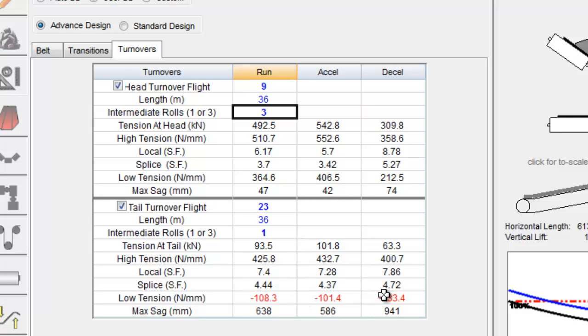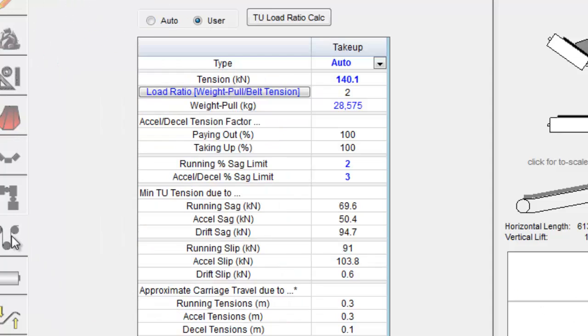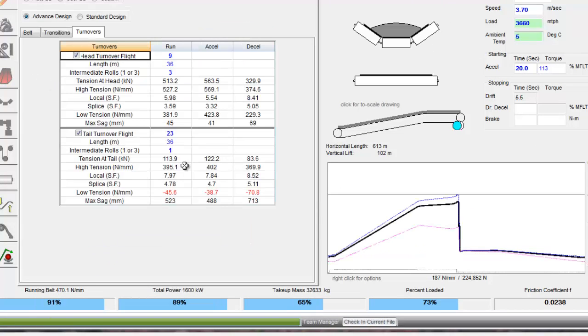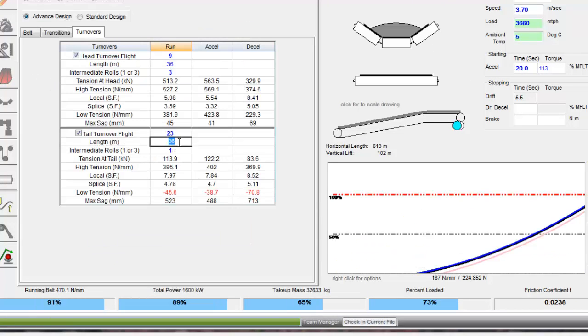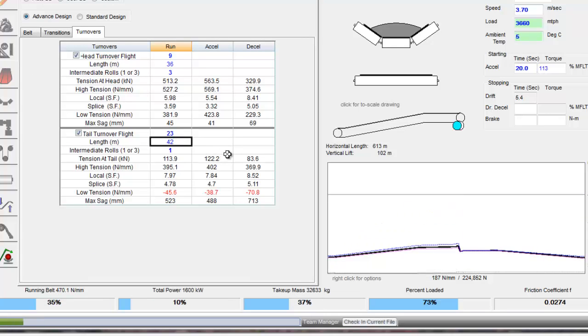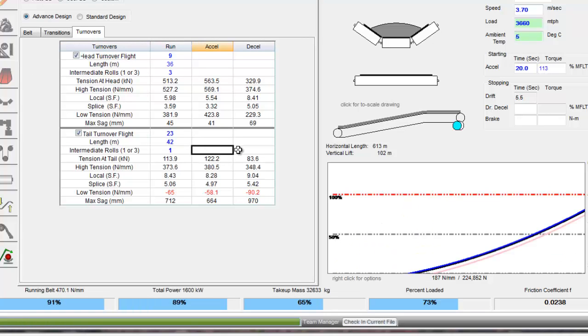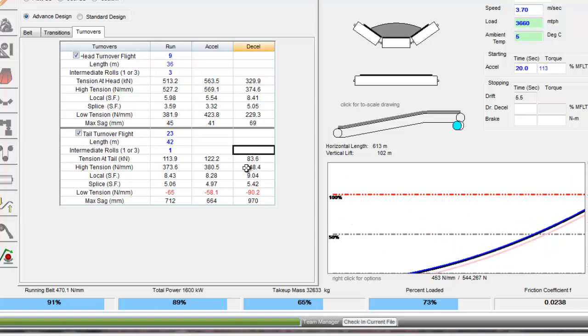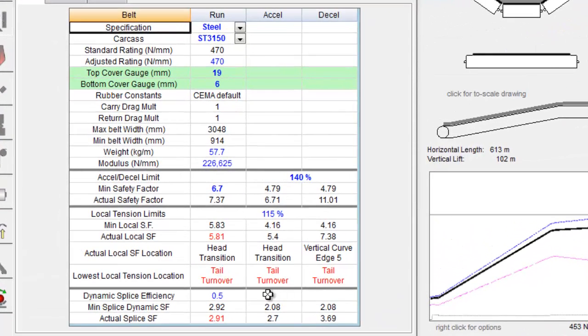And if I wanted to get rid of these low tension numbers, I've got a couple things I can do. One of them is raise the take up. I could increase the take up tension, which might help, or possibly extending the turnover length. Various things. You can see the plots again, and what the stresses across the belt width look like. The third place, if we go back here to the belt tab, you can see again it's highlighted where the deficiencies are.